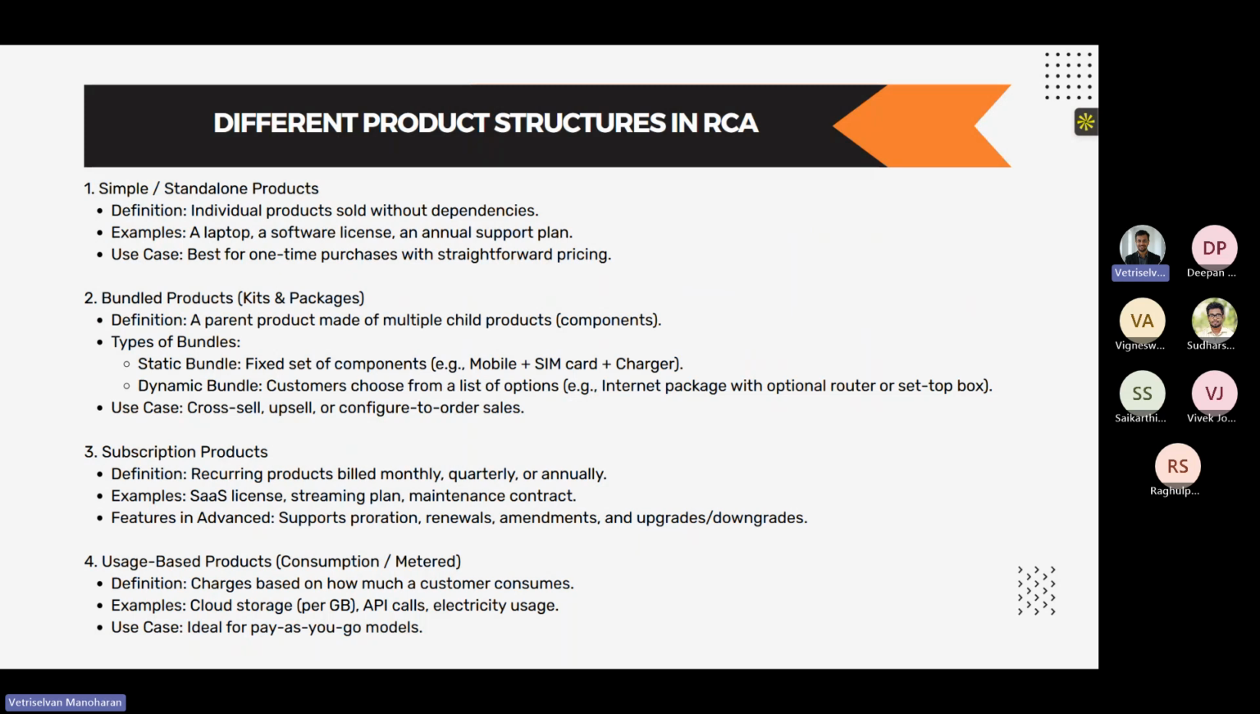So different product structures in RCA. Simple and standalone products can be sold without any dependencies. Bundle products are a kind of package product, where multiple products are in it. For example, a mobile can be sold with a charger and any other components too. A parent product will be there, and multiple child products. Then subscription-based products, recurring billing, just like how we buy Salesforce licenses. And usage-based products, like how Agentforce licenses are sold now.